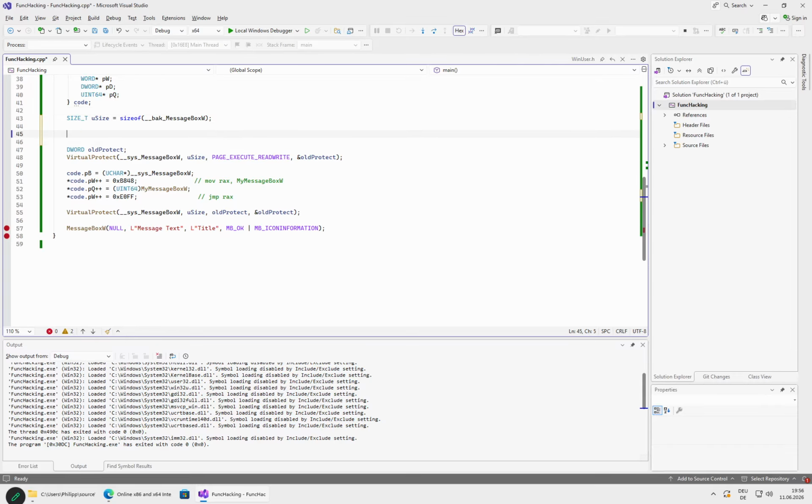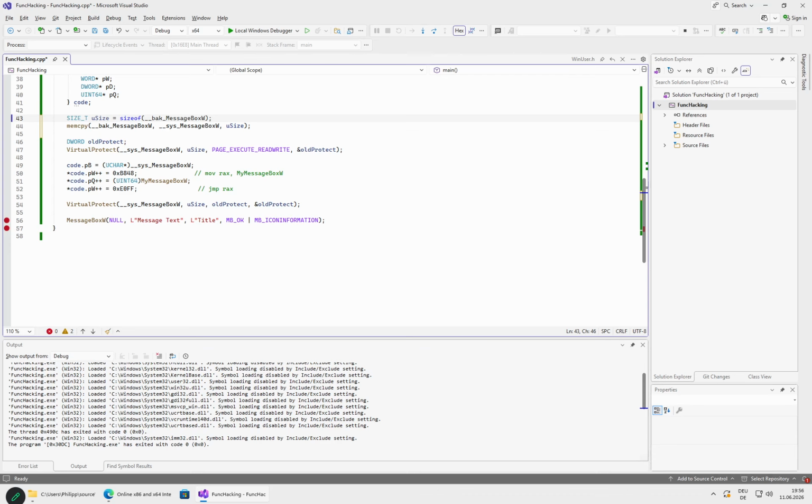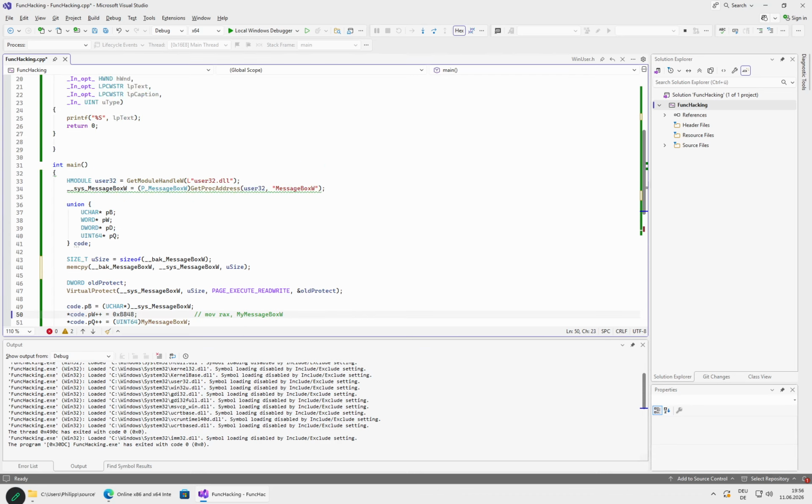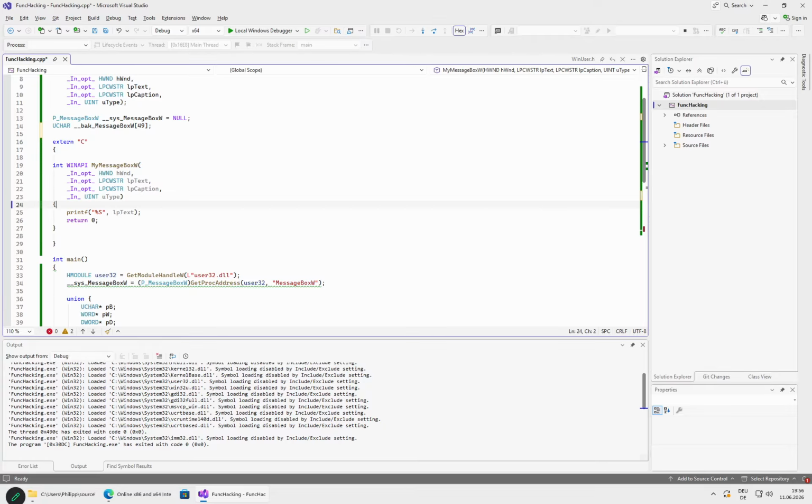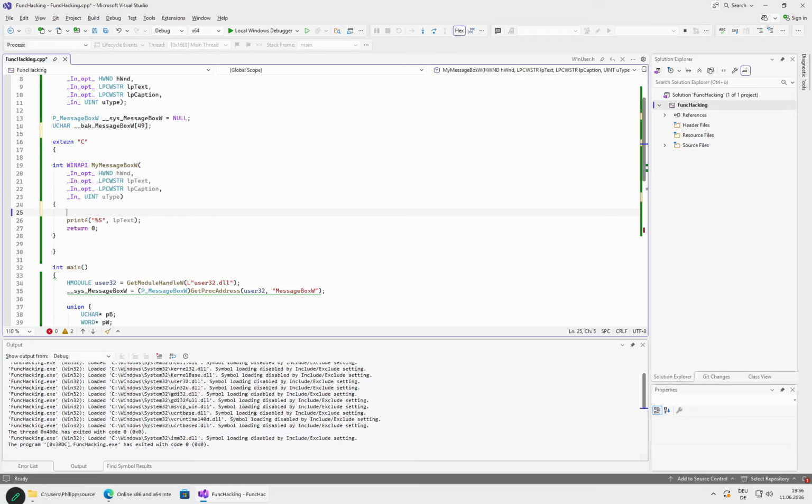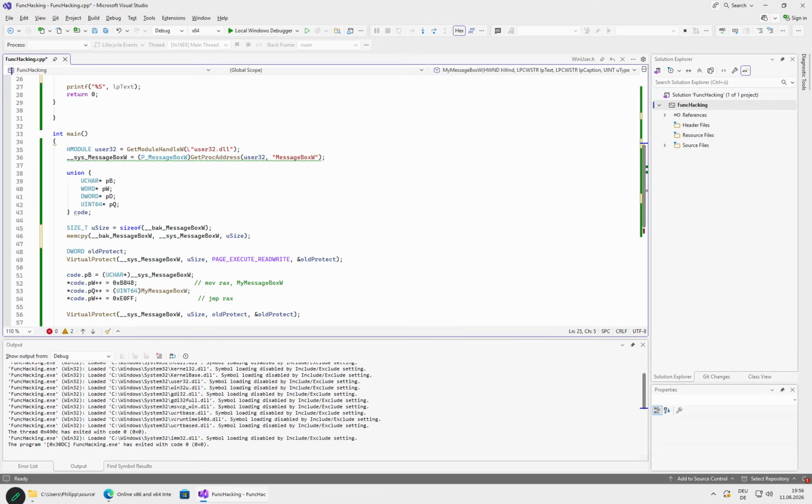To back this up, it's quite simple. Simply before we start modifying it, we just use memcpy. Destination is our backup, source is our MessageBox, comma, and size we already have here. So we will have the original bytes, and then inside our detour function, as such functions are professionally called, we can just more or less simply undo what we have done before.